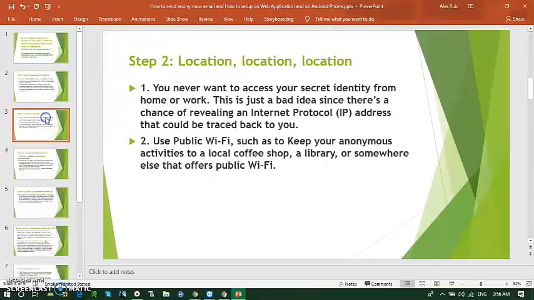Second step, your location. You never want to access your secret identity from home or work. This is just a bad idea, since there is a chance of revealing an internet protocol address that could be traced back to you. So what can you do? You need to use public Wi-Fi instead of your private Wi-Fi. So how can you get it? To keep your data anonymous and your activities private, you need to use local coffee shop Wi-Fi or a library or somewhere else that offers public Wi-Fi.